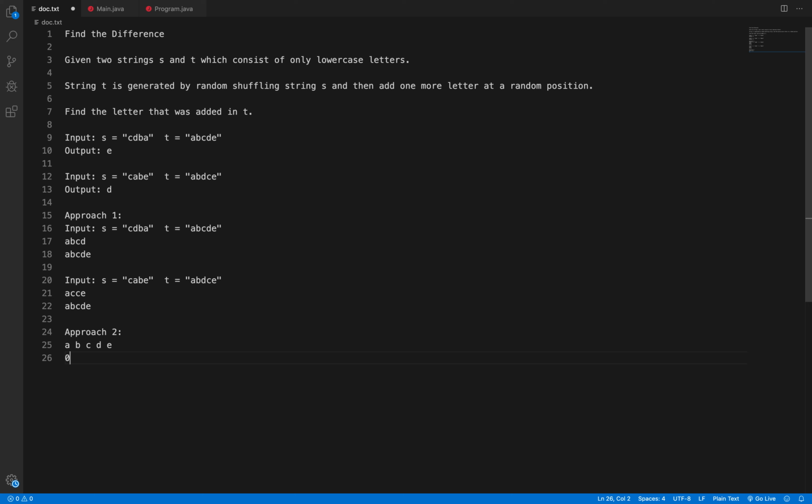So initially the frequency of each character is 0. Here let's first dry run with the first example. First we'll iterate over string s. The first character is c, so we'll increment the count, and for d we'll also increment. Next we have b, and then we have a.